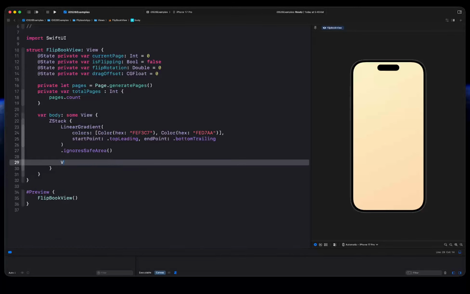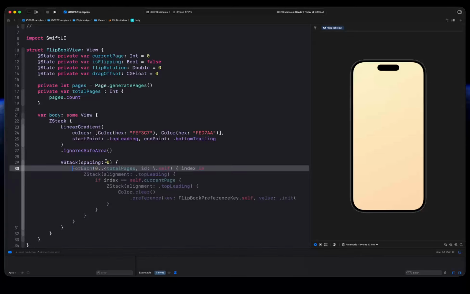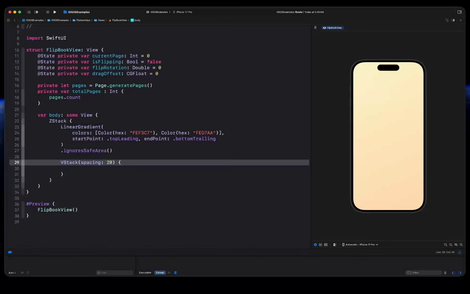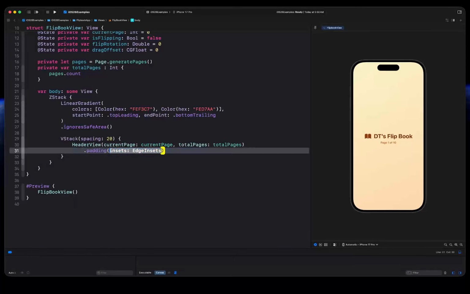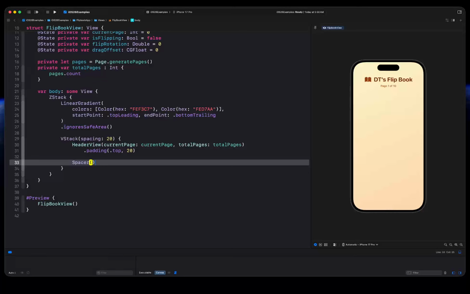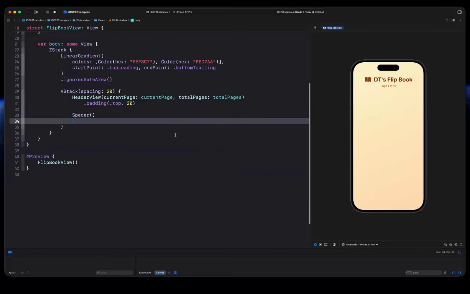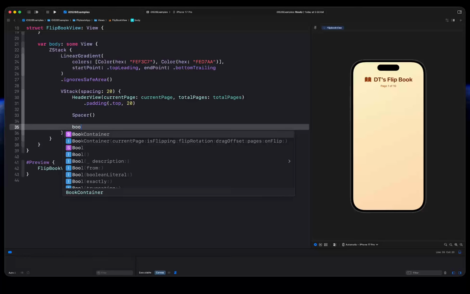Okay, then we're going to have a VStack. The spacing that we're going to set for this VStack is going to be 20 points, and then first we want to display the header. So for the header view, we are going to set the current page and total pages. Okay, so there we go. Current page and total pages are being displayed. Let's go ahead and add some padding here. And we're going to say padding in the top direction of about 20 points. Then add a spacer, right? And underneath, we're going to add our book container.